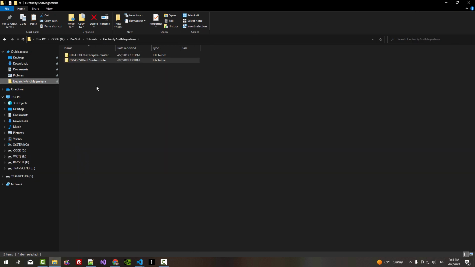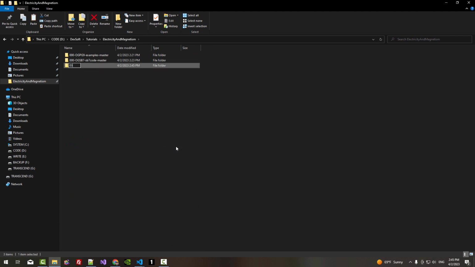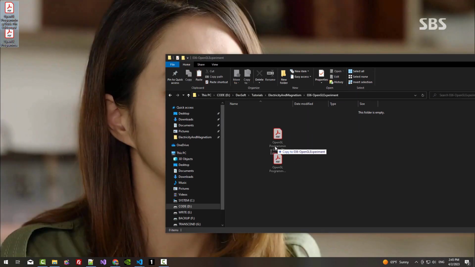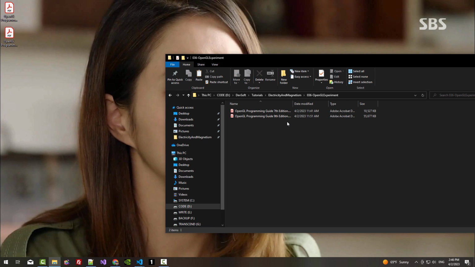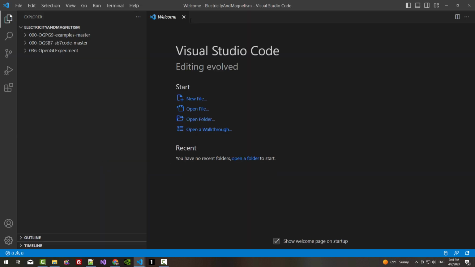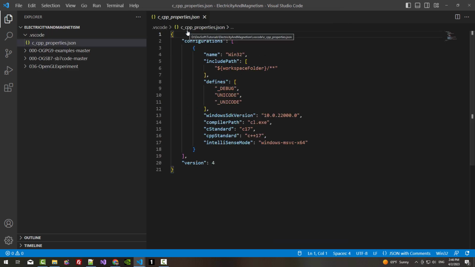In our working folder, I will create a new folder 036 OpenGL experiment. In this folder, I will drag and drop two PDF books. Open up Visual Studio Code, Electricity and Magnetism. Ctrl-Shift-P, edit configuration JSON. In this file, C++ standard should be 20.